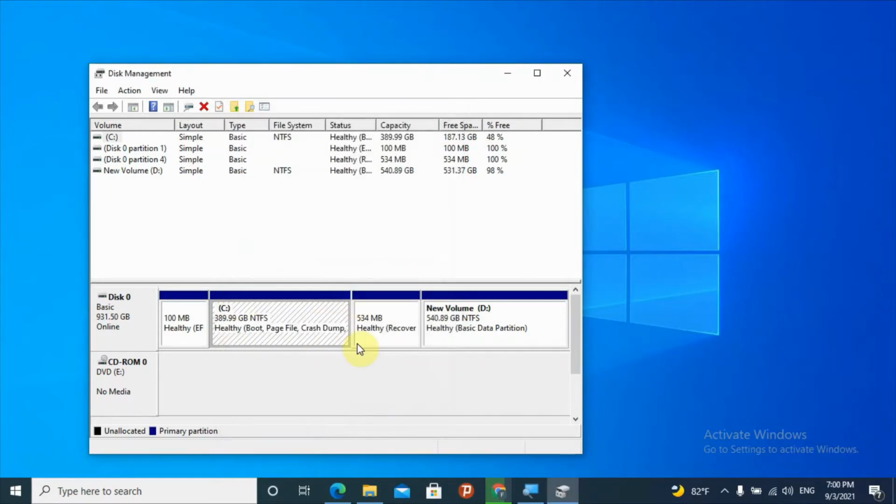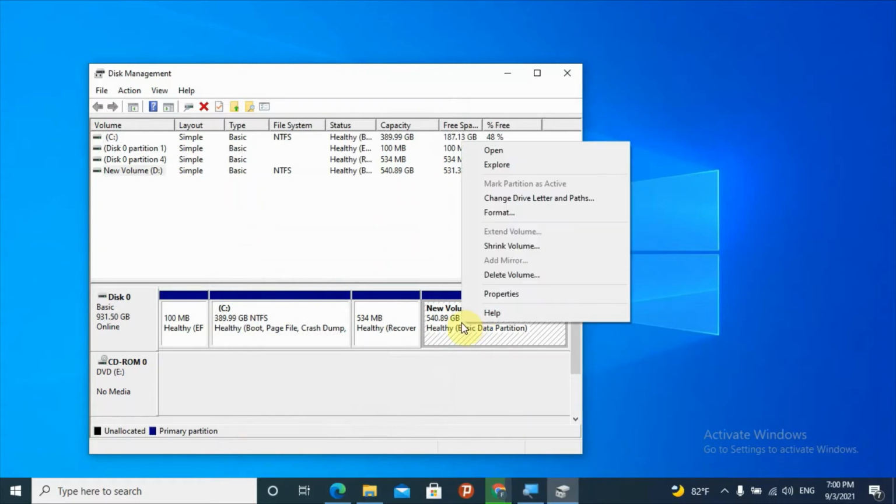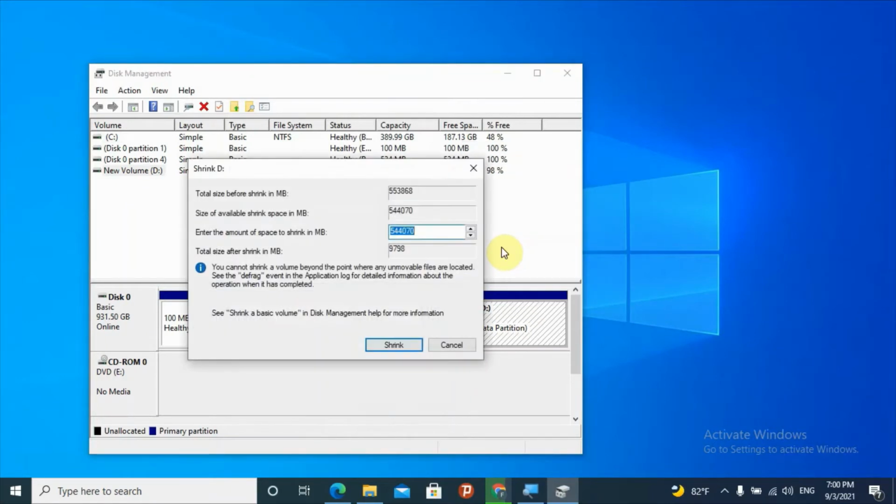The point here is to create a new partition. We have C, which is the operating system section, and we have New Volume D. We will make a partition from New Volume D of our computer's hard drive. So I right click on it and select Shrink Volume from the options. When you select Shrink Volume, it will start querying some data. It's making some processes.